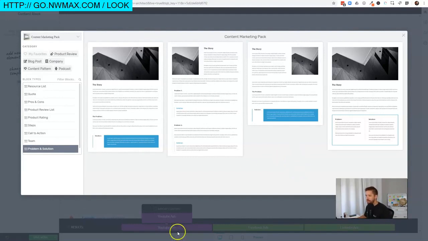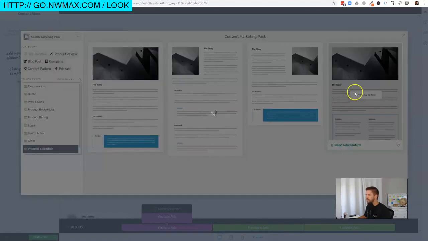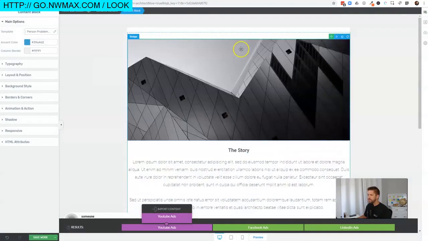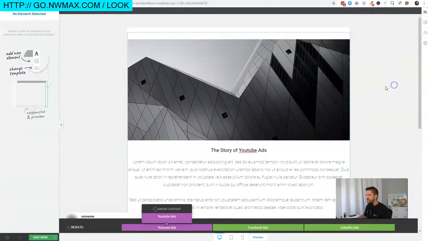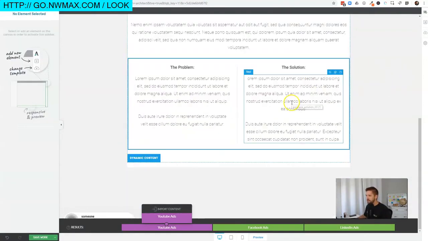So if they're in the YouTube ad space, their opportunity is getting better at YouTube ads, and we can know what the problems are based on what the questions were they asked. So we'll add this quick little story, problem, solution in here. And this will pull all of our content in. The story of YouTube ads. And you get the idea. You can go through and make your sales message here.